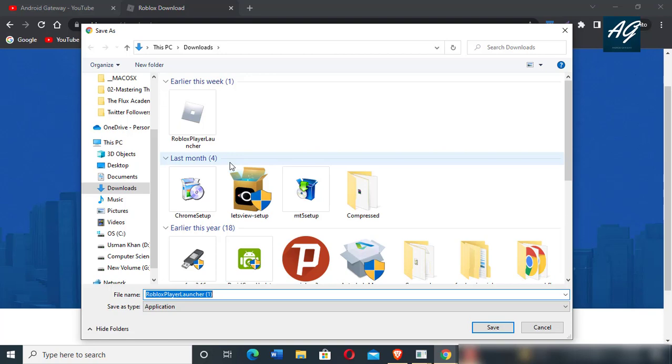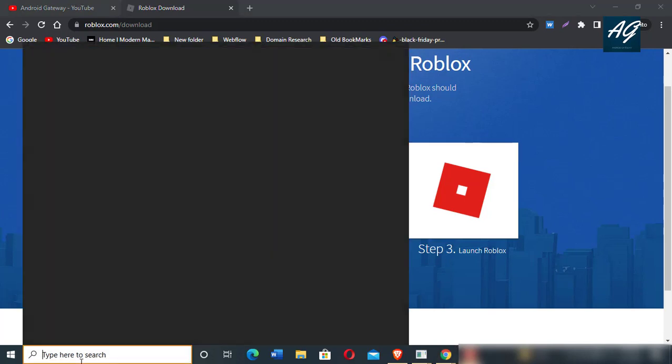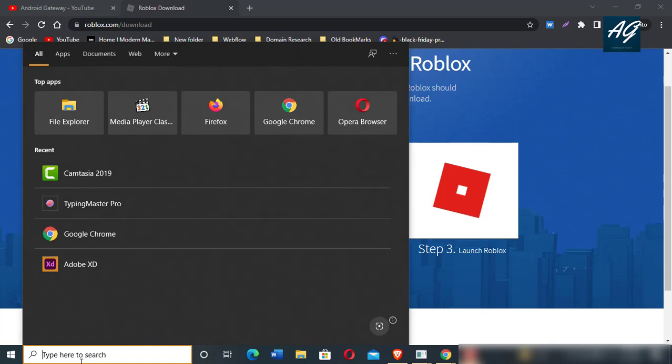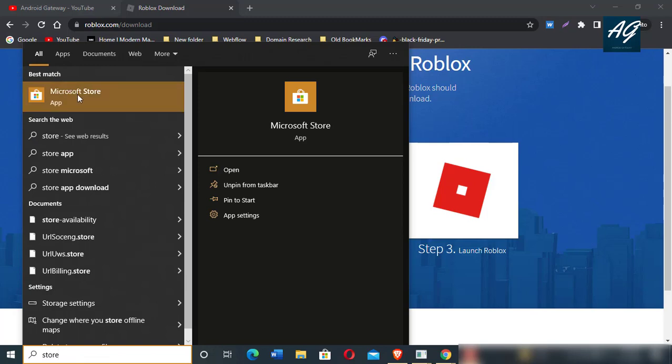So the other method is, if you want to install this Roblox software on a Windows version, for example Windows 10, simply go to the search bar and in the search bar type store and open this Microsoft Store.